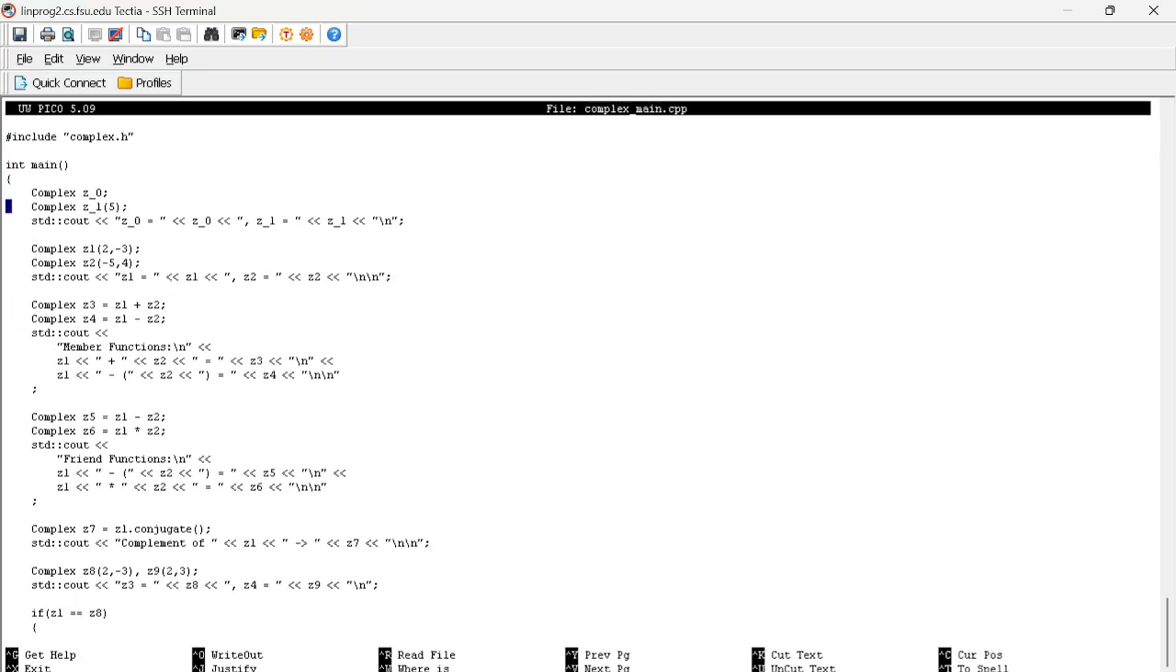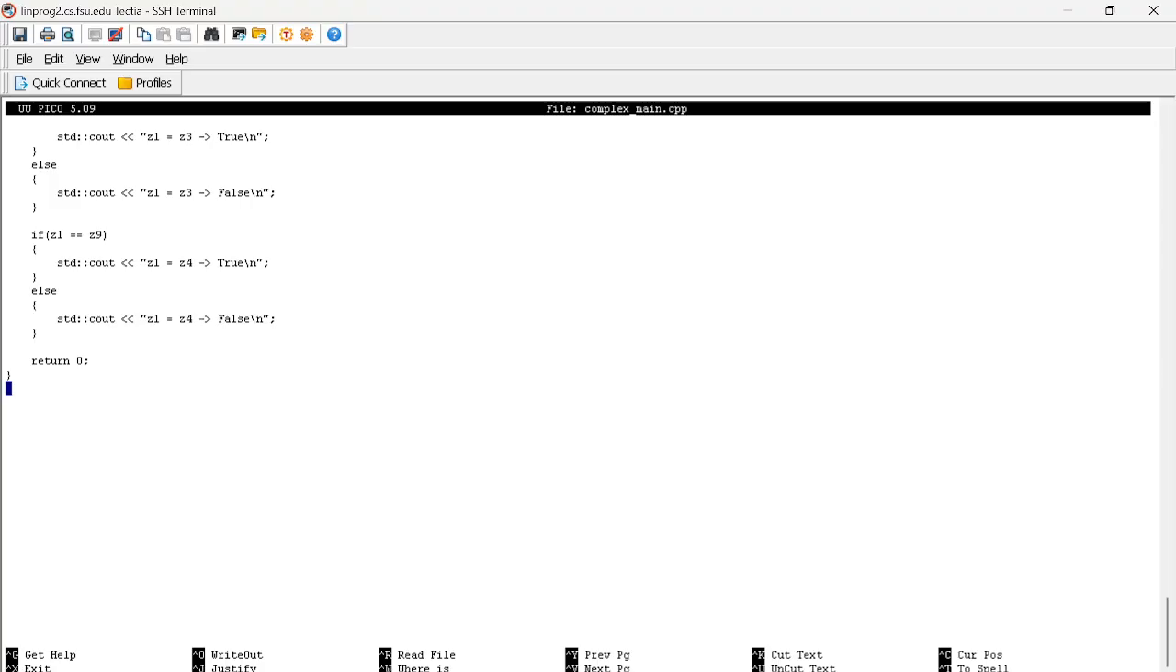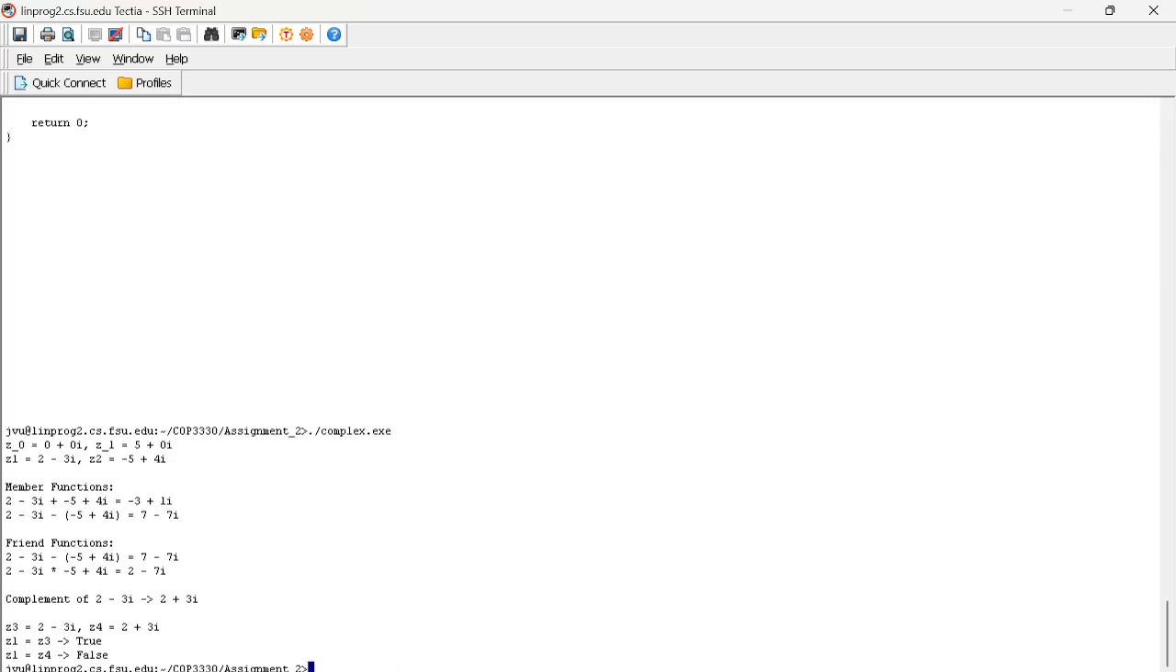So I test the constructors, default, conversion, then I print those. And then I test out the member functions and the friend functions. Then I test out the complement, or the complex conjugate. Then I make some new complex numbers to test the boolean. Alright, that's it for the file. So I already compiled it, so I just hit this command, and there it is.